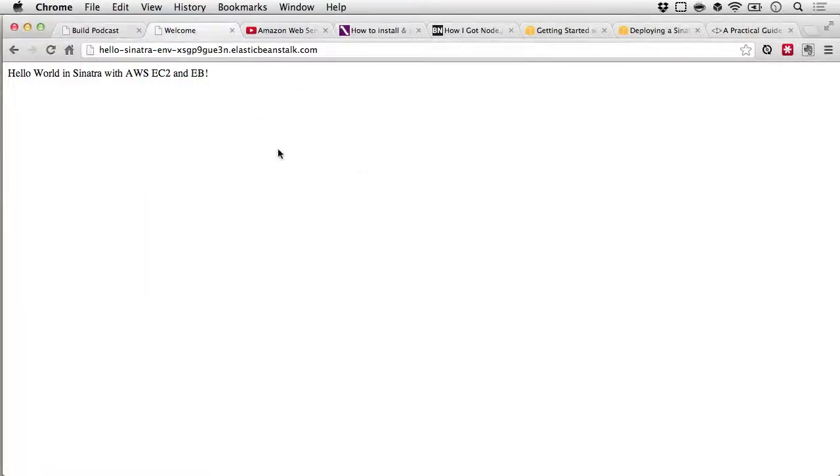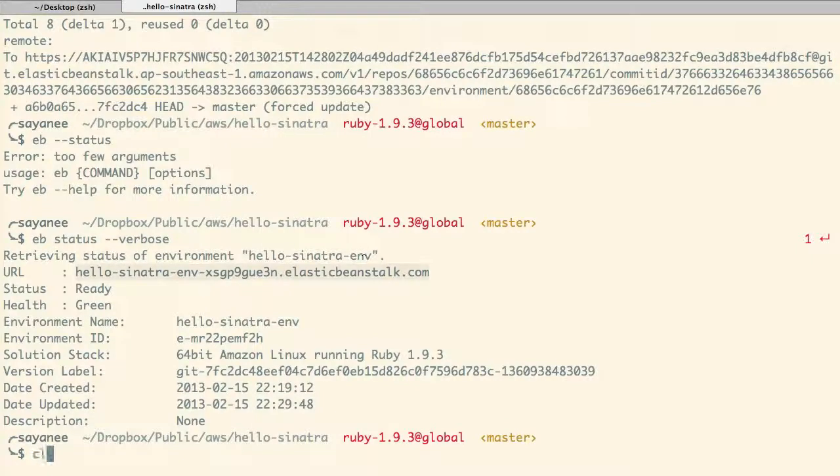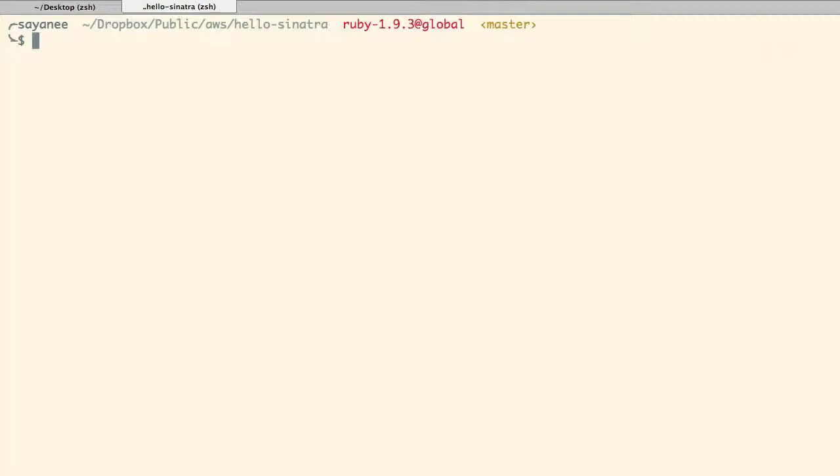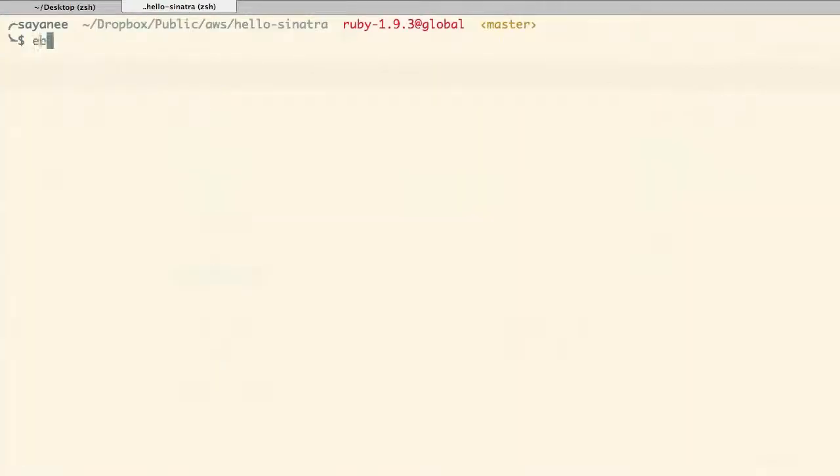Right, so that was a hello world example in Sinatra with Elastic Beanstalk that allows us to easily deploy our applications to the AWS cloud with version control. So now if we want to stop, we can just do eb stop, and yes, you can terminate your environment if you wish to. And yes, it has stopped the environment as it is deleting the security group, the load balancer, the auto scaling, CloudWatch, and much more. And finally, we can also do eb delete so that we can delete the entire application as well.